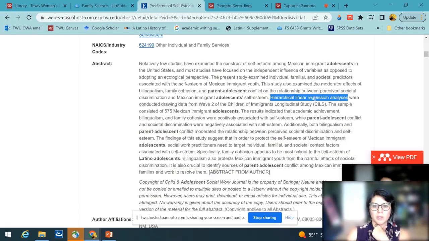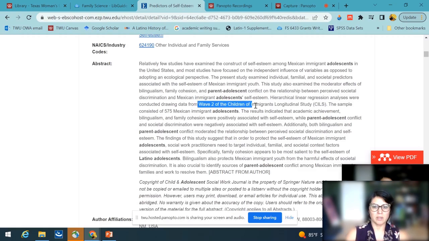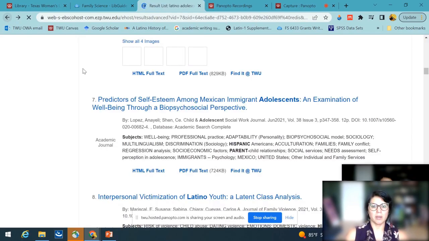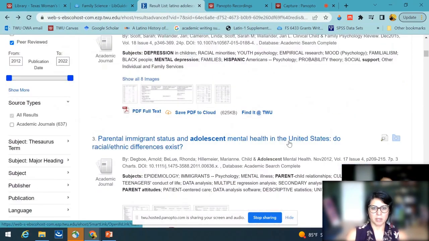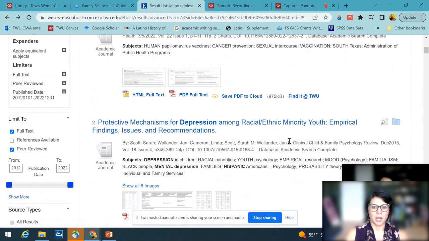Okay. So this kind of analysis was conducted drawing data from wave 2 of the Children of Immigrants Longitudinal Study. So this would be a secondary analysis, and it looks like it meets the requirements. But I'm going to go look at another one. So that one might be a good one to explore. Let me look at one of the first ones we encountered.